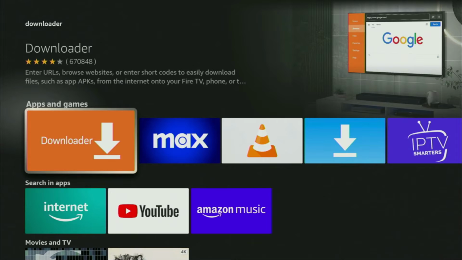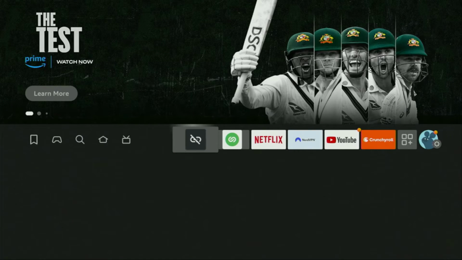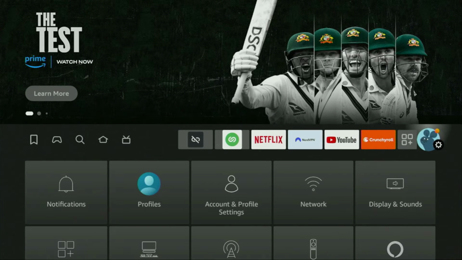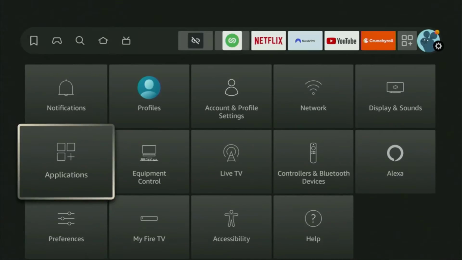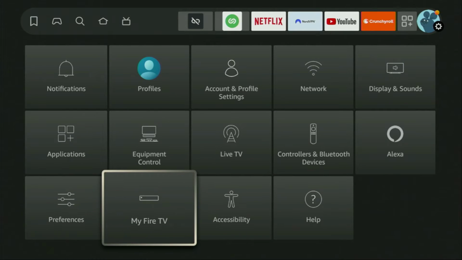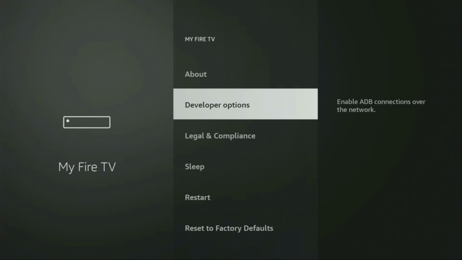But after you get Downloader, it's not over yet. We still have to set it up. So in order to set up Downloader, we gotta go to Settings. Let's do it right now. Click on that button with the gear icon. After that, we need to scroll down until we find My Fire TV. Click on that button, and from here, we'll have to turn on the developer options.